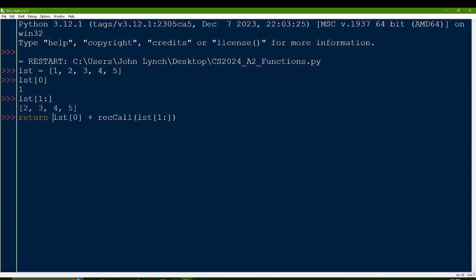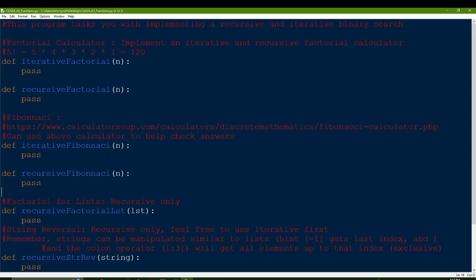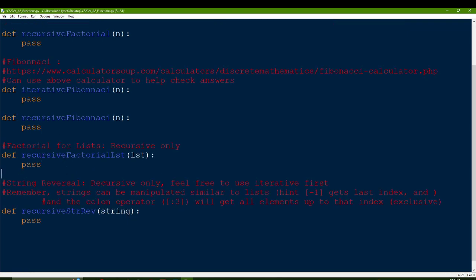So if I do return lists of 0 with the remainder of the guy, that's one way you can approach it, okay? So essentially the factorial is going to operate the same way as your first guy, but you're just going to want to make it work with a list element instead of the other one.